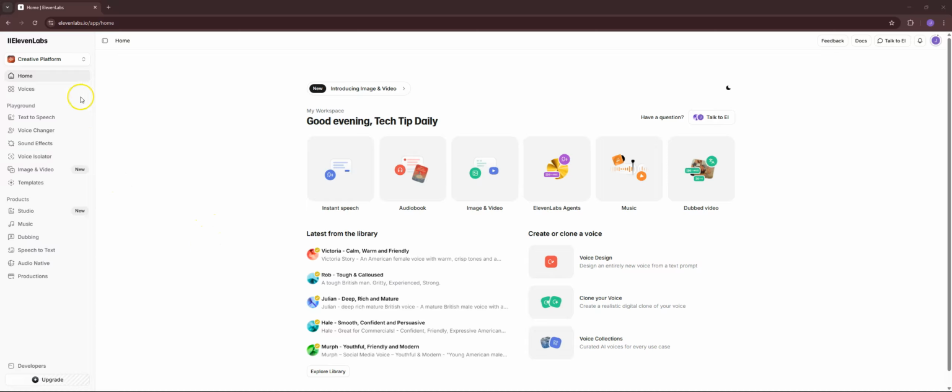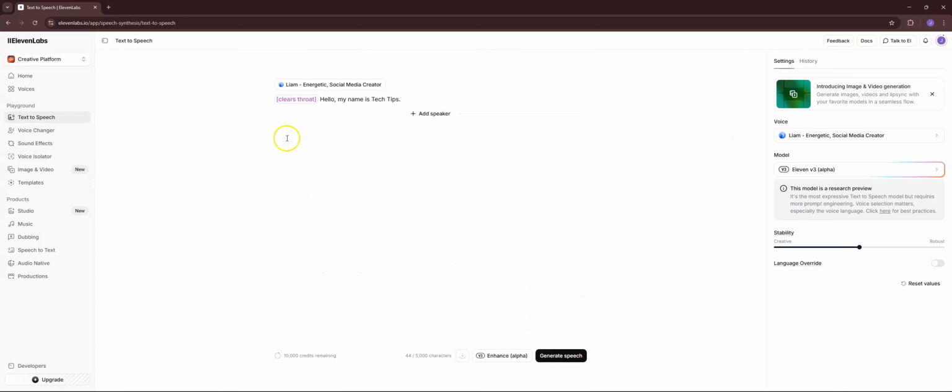So to begin, you'll want to go to the text-to-speech area. Obviously there's other things you can utilize ElevenLabs for, but in this case we're focusing on just text-to-speech. You could also use speech-to-text if you want to just speak and have it change to the text, or use a voice changer or sound effects, voice isolator, image video, but today we're focusing on text-to-speech. So we're going to go there, and we can see here that we already have a speech lined up. But we're going to clear this out and start completely fresh.